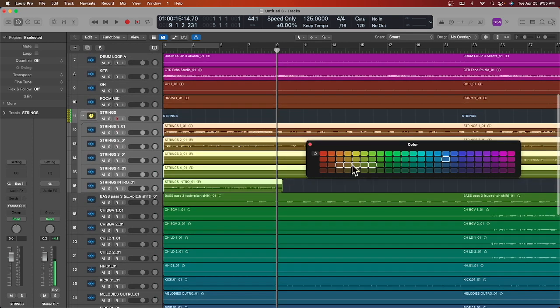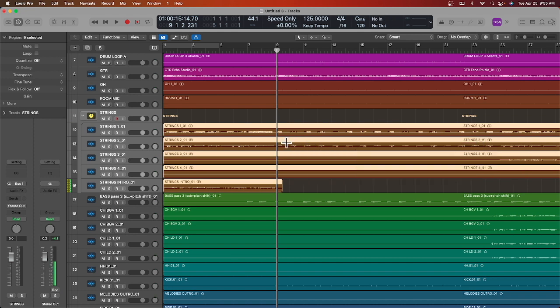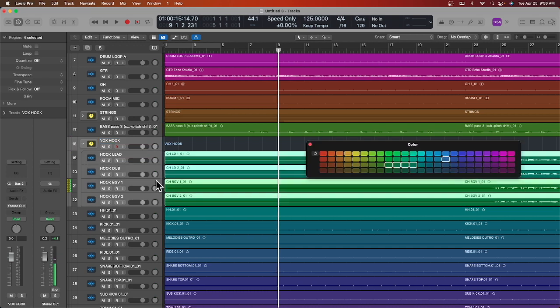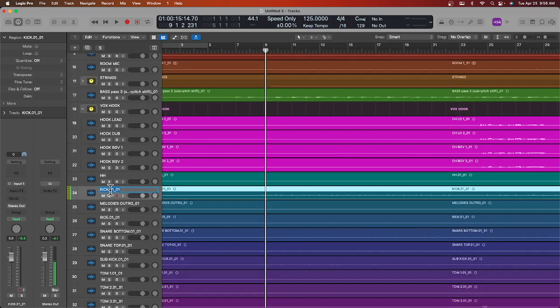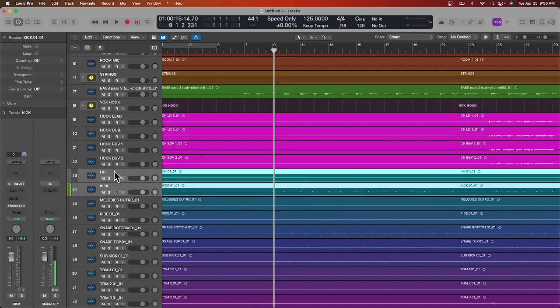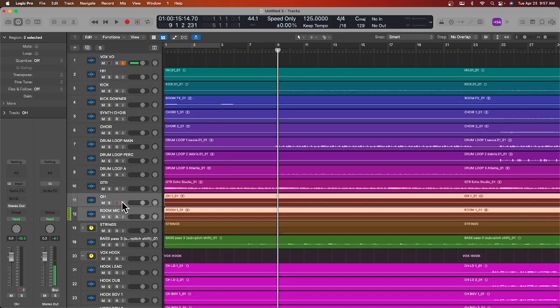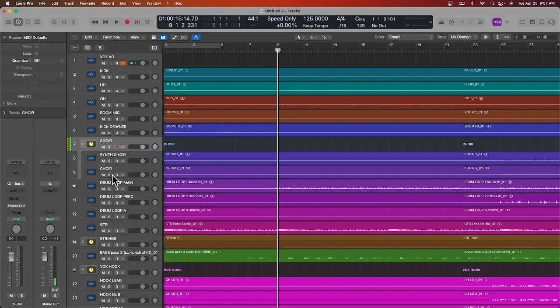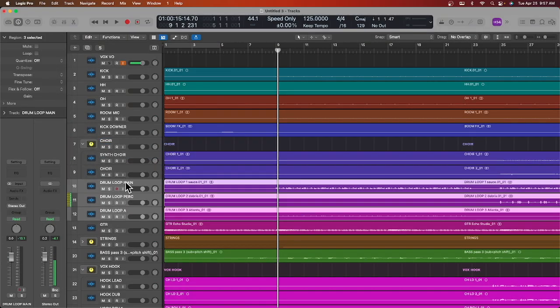Once I have all my tracks grouped together, I will color code them. I already have colors that I use for specific groups. So all my drums are red, all my synth instruments are light blue, my vocals, if it's a female, they're kind of like pink, if they're male, they're blue, and whatever makes sense to you, just to make it easier for you to identify the groups in your session.